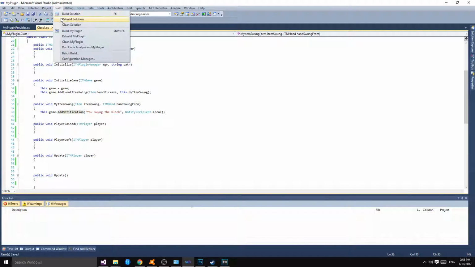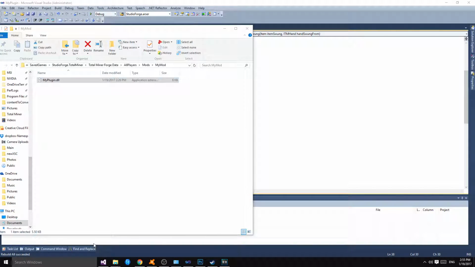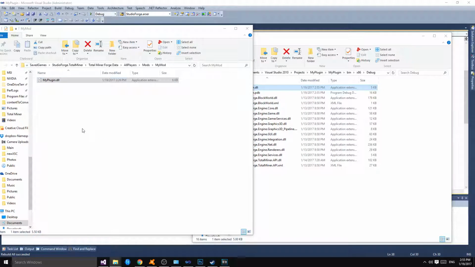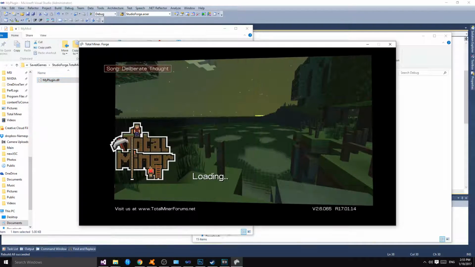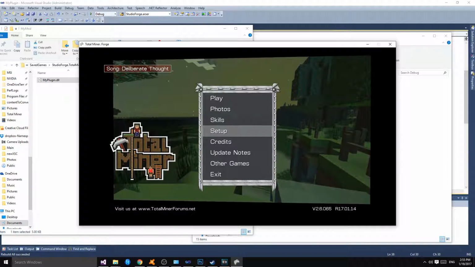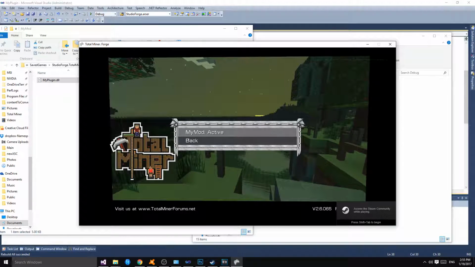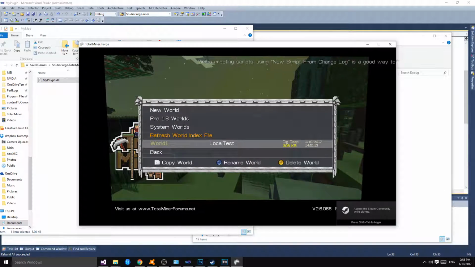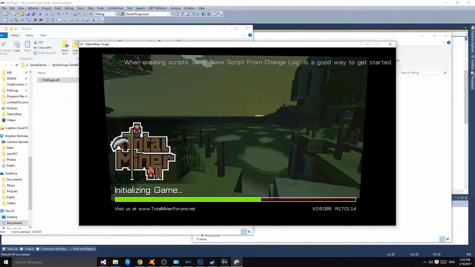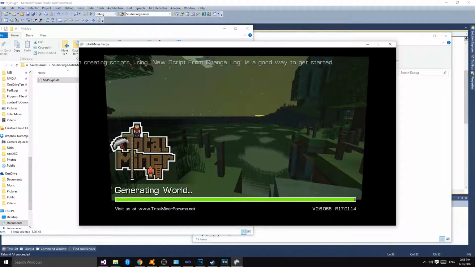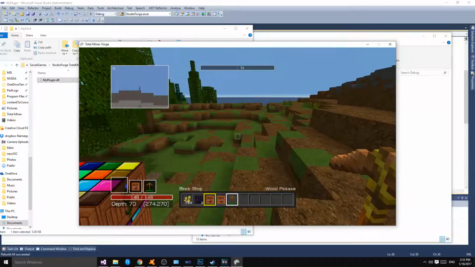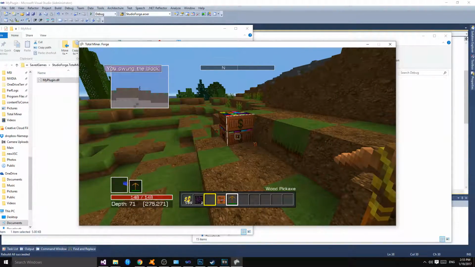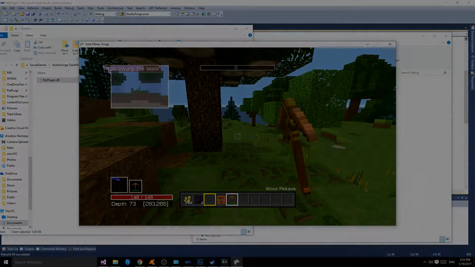Alright, now if we build this and drag it into our mods directory, and we boot up TotalMiner, go and activate our mod in game, and load into our world. Now we have the wooden pickaxe, and if we swing it, it says you swung the block.